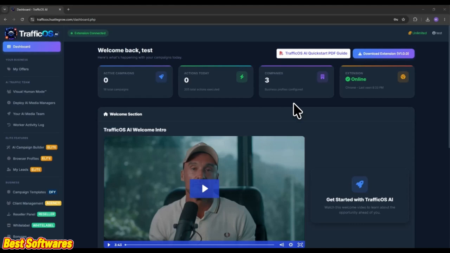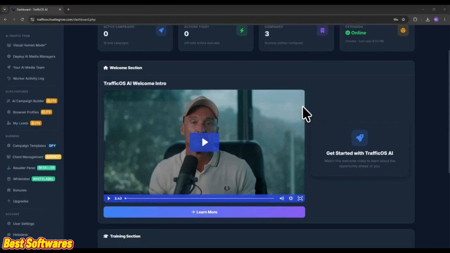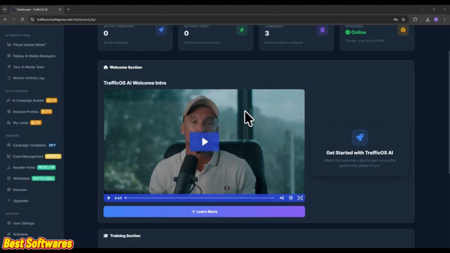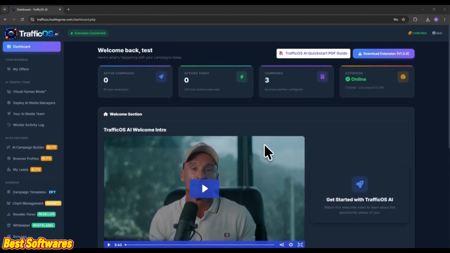You'll also see access to a full training area, which will be within this whole dashboard right here, and includes step-by-step videos and a detailed guide which shows you exactly how to use each platform effectively and safely.